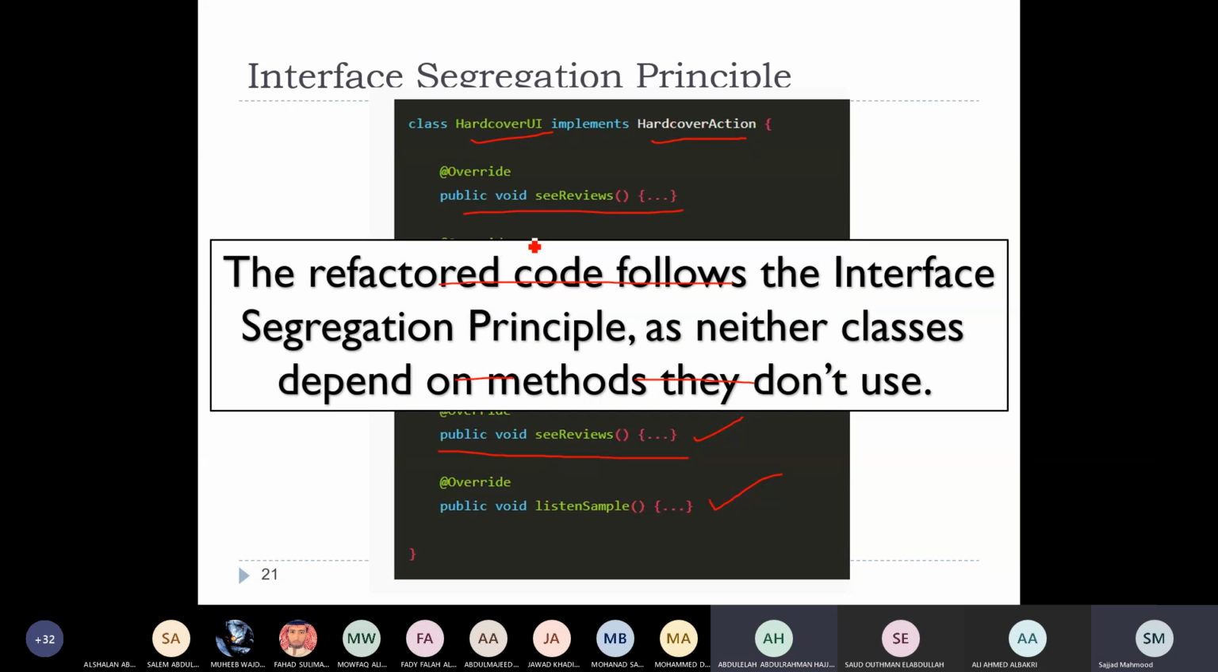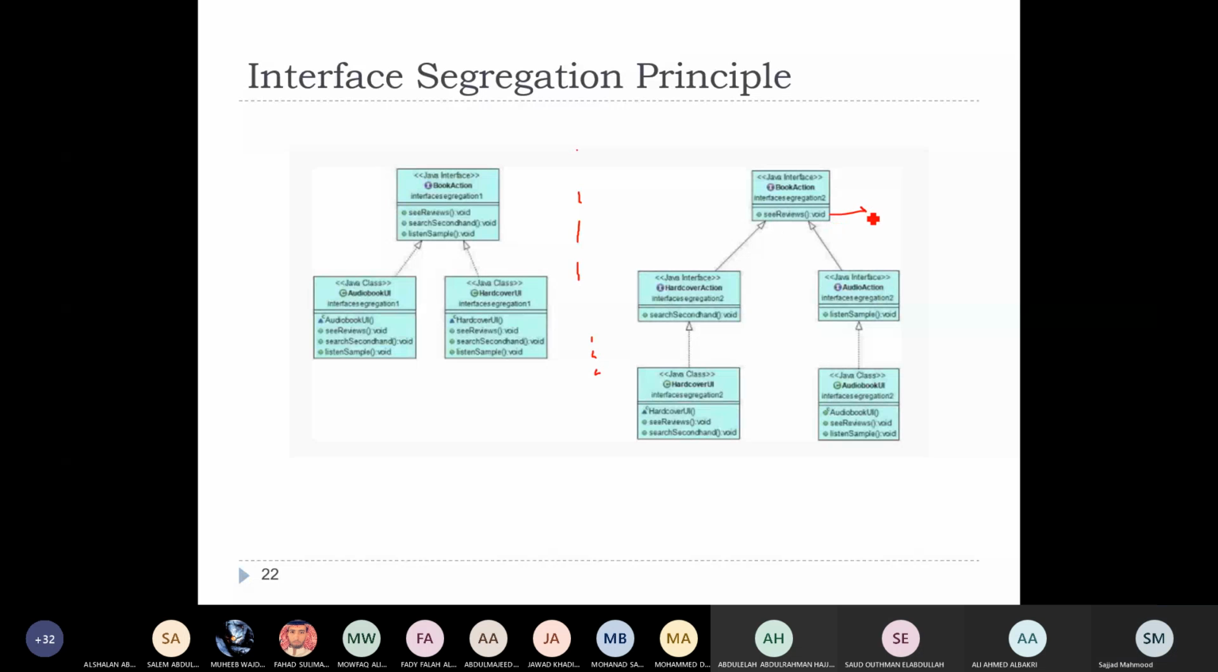Okay, so let's look at it here now. So basically, Abdullah, what you're saying here is that this C review, right? In this structure now, because we have this parent interface in a sense, and these are the sub interfaces now, as a result, when we go to the concrete class, this concrete class will have the C review and it will have the search second-hand book, while this one will have the C review and will have the listen sample options. So can you repeat the question, Abdullah?